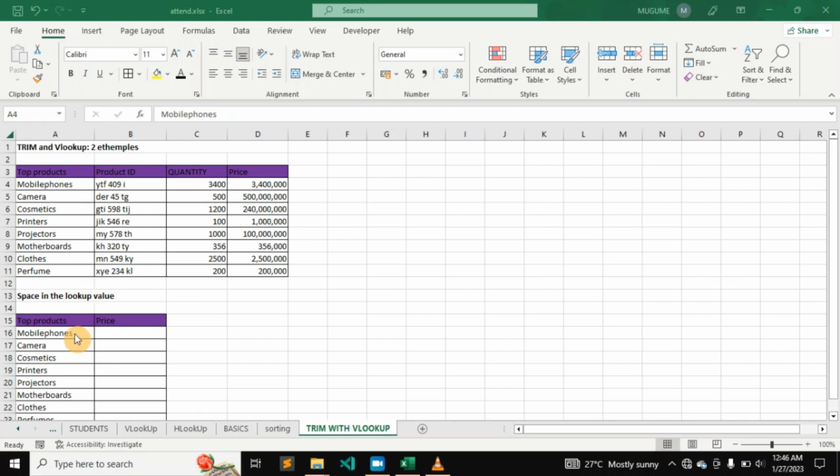So for instance, I want to determine the price of the mobile phone in here. But the mobile phone I'm selecting here has a space after it, unlike the mobile phone in the first column. So can you assign it a VLOOKUP? It will throw an error simply because the mobile phone you're trying to refer to has a space after it.